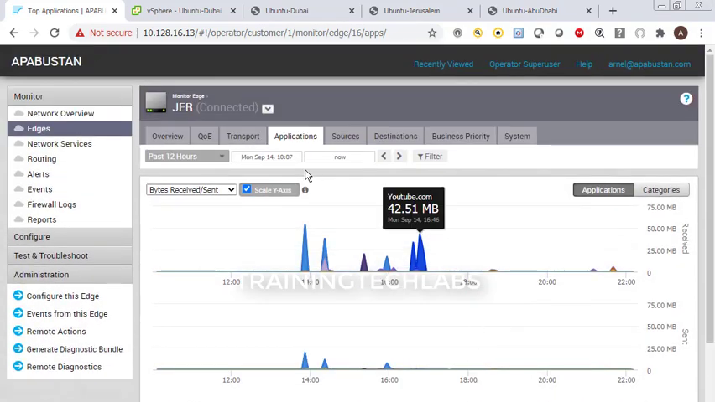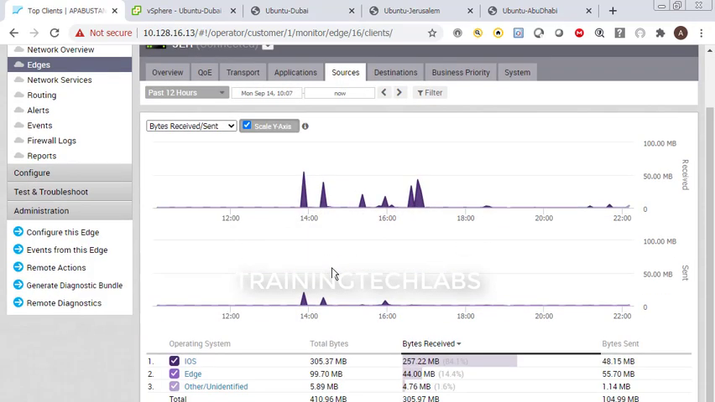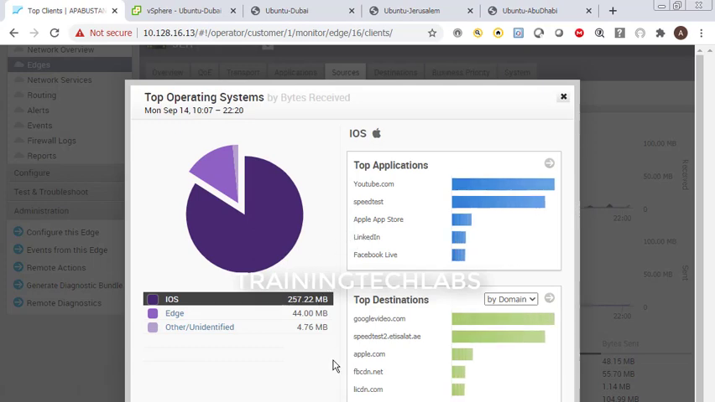These graphs are very important. We have the source. These are the source.